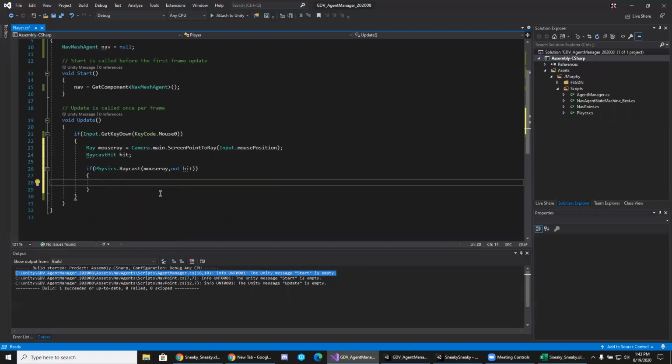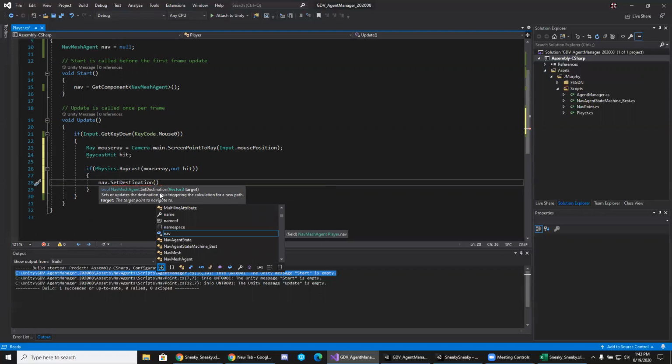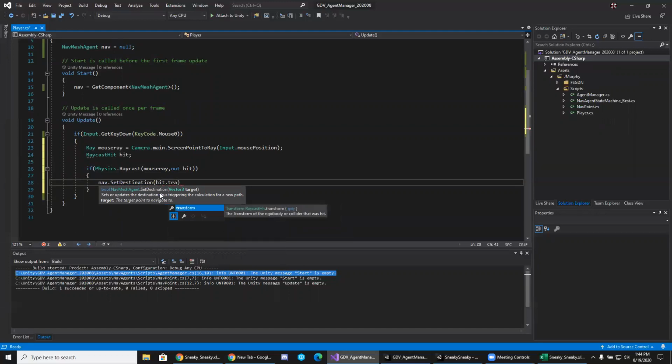We can then tell our character to move or set a destination for it using our nav mesh agent component. We can set a destination, and we can specify where we want it to move. What vector 3 do we want it to move to? Well, we want it to move to our hit transform, and actually there's a hit point, which is a little bit shorter than typing transform.position. So hit point, impact point where it actually hit a collider.